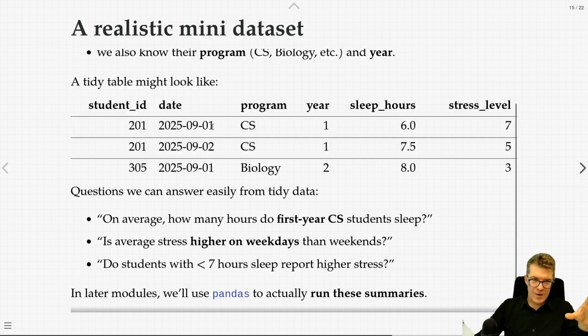I mean, we don't have the label weekend or weekday here in this table, but we can extract that from the date column. Then we can do an average of stress level in each of these different groups and compare them. We can also look at over all of our students, all of our users. We can look at their sleep hours.